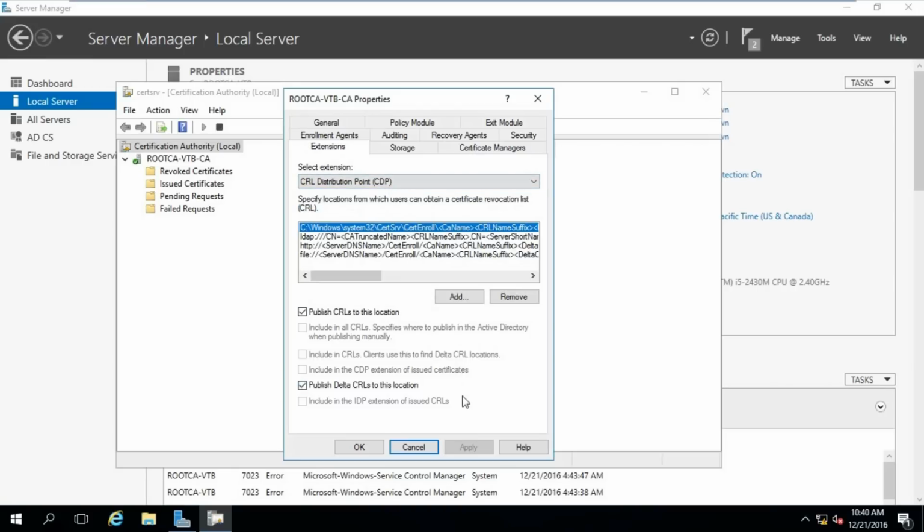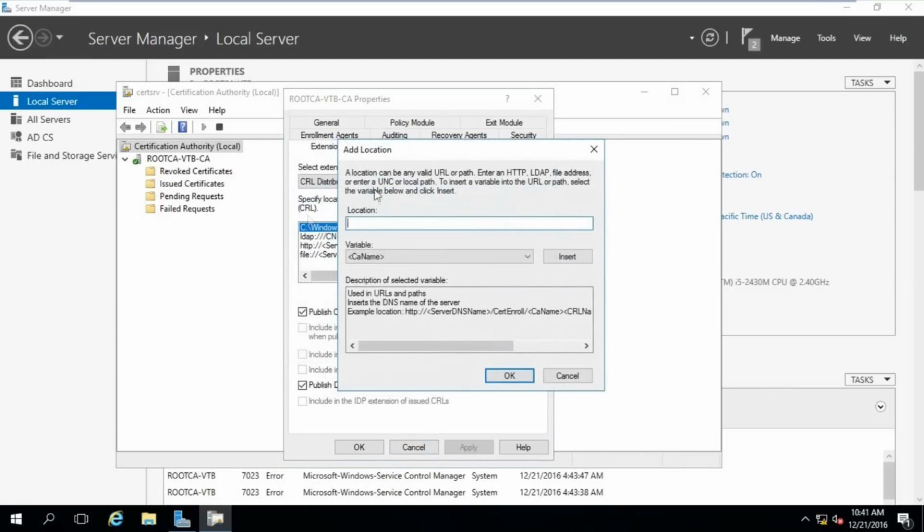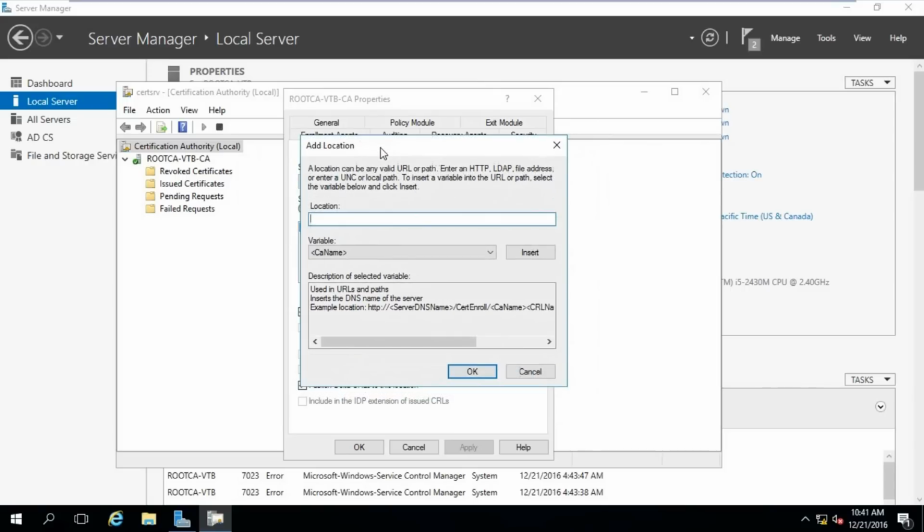Okay, so the next thing we do here is to add a location, because we want to publish the root CA certificate and then store it on the issuing CA so that it can be seen by all the clients on our network.